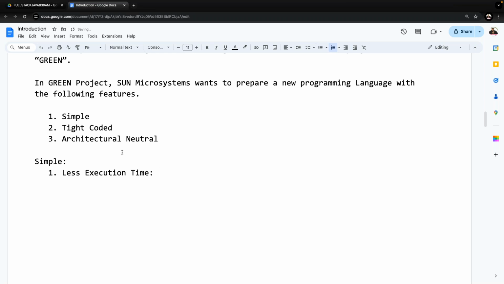If it has less execution time, automatically the performance of the end product will be improved. If execution time is more, performance will be less. If execution time is lesser, performance will be more. This is the equation that Sun Microsystems has followed. That's why the first point under this simple programming language is what?